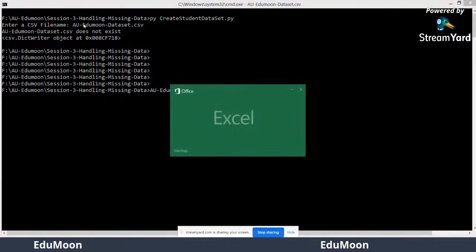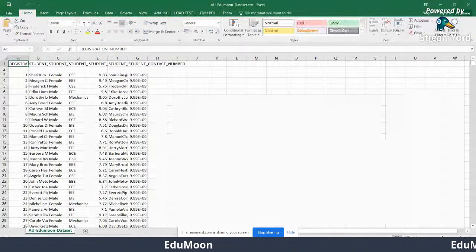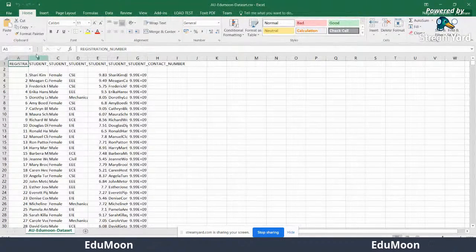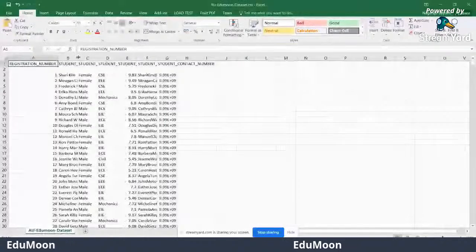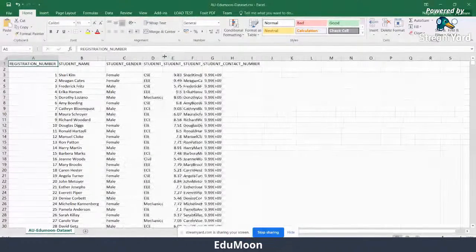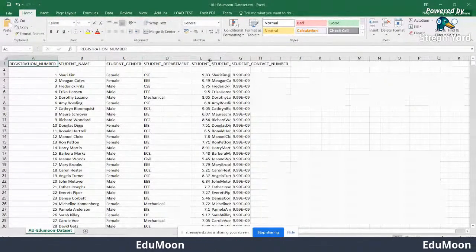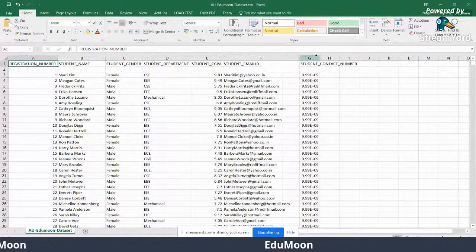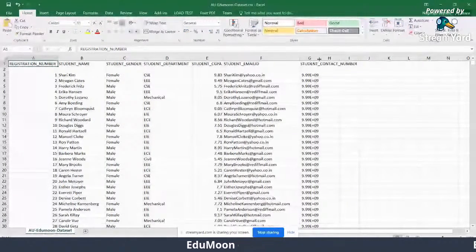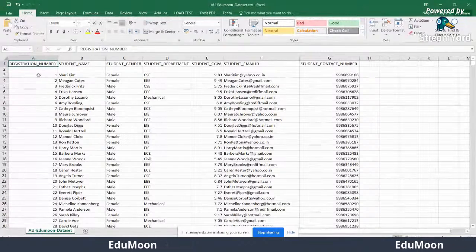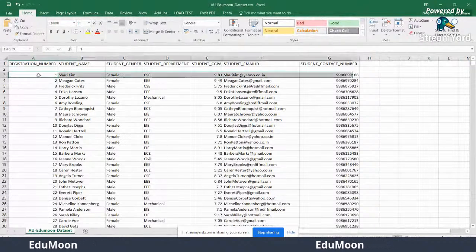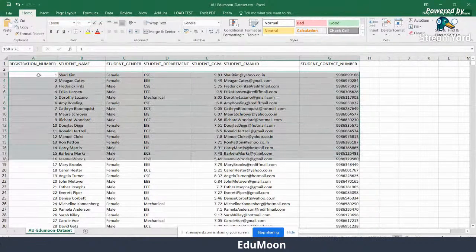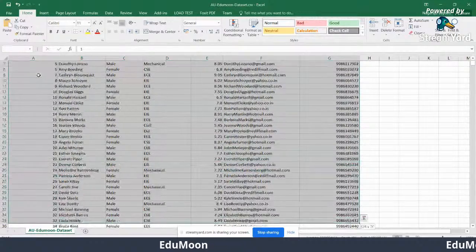You will wonder that we are able to create 5,000 students' data within a couple of minutes. It's not real data, but definitely you can see it's almost like real data only.